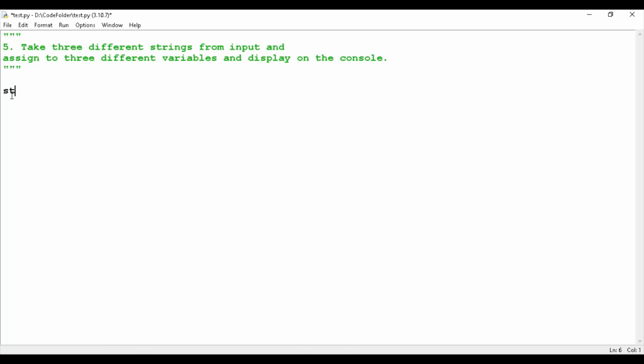So now here you have to take str1, str2 and str3. These are the 3 different variables. Next, I am taking input from the user. So enter 3 different names. We will take names. This is the message to the user that says enter 3 different names. Now the user will enter some names.